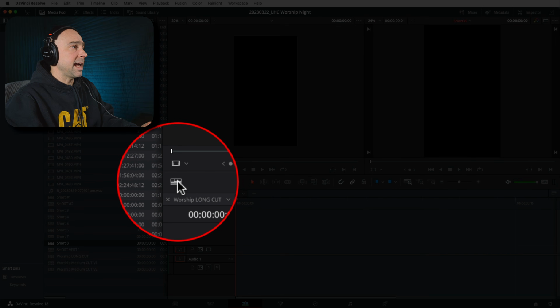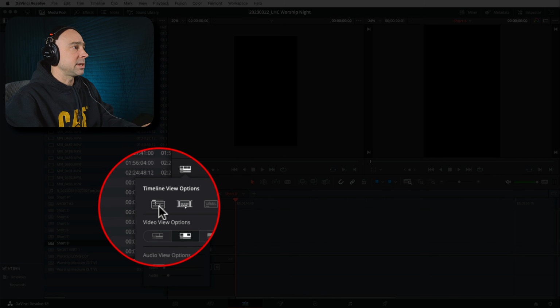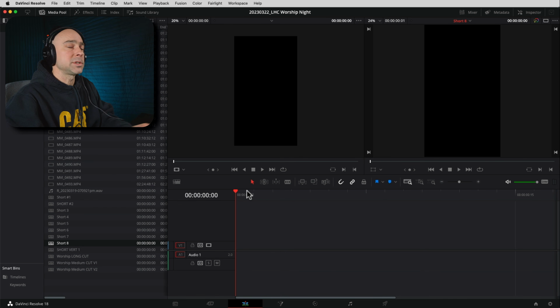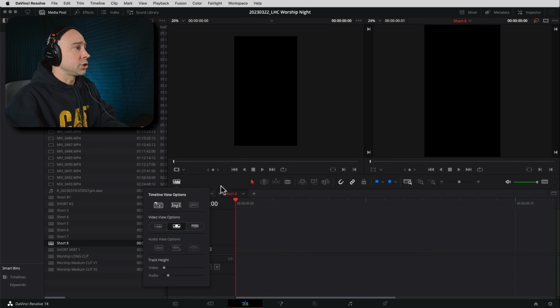And if you don't see these tabs, click on your timeline view options and make sure that this first one right here is checked on, right? Because if I turn it off, you see now I don't have any tabs. I'm just in one particular timeline. So go ahead and click on that and make sure you're showing 2 tabs.